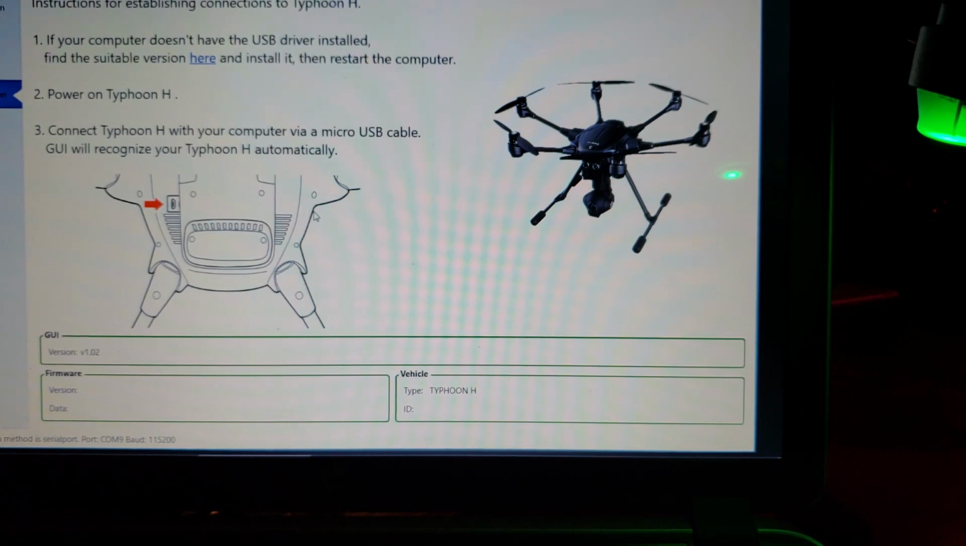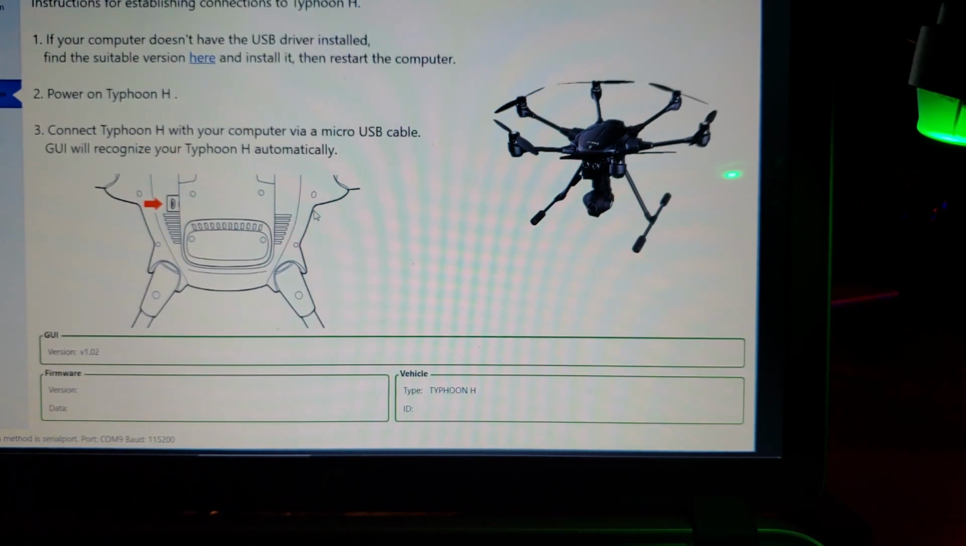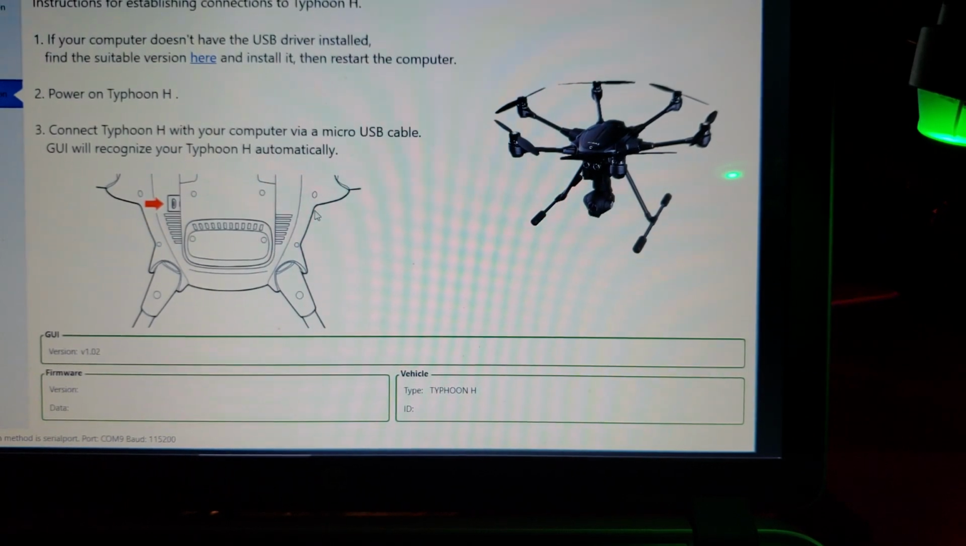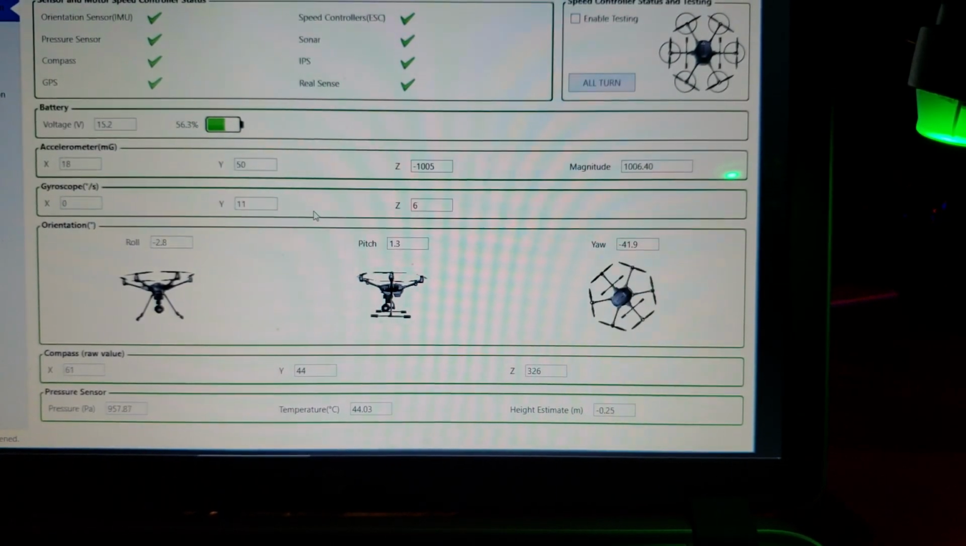The next thing we're going to do is plug in the Typhoon H into the USB on the computer. You should hear a friendly beep from the computer to tell you that it's connected. And then you'll see the display change.